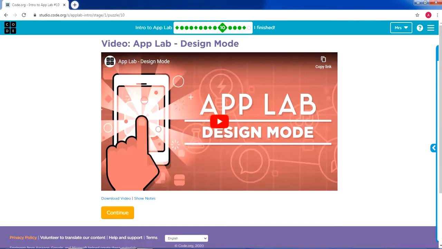In this video, we're going to continue with AppLab from code.org. We will be working with levels from 10 to 13, working with the design mode of AppLab. First of all, in level 10, you're going to watch the video and click continue.